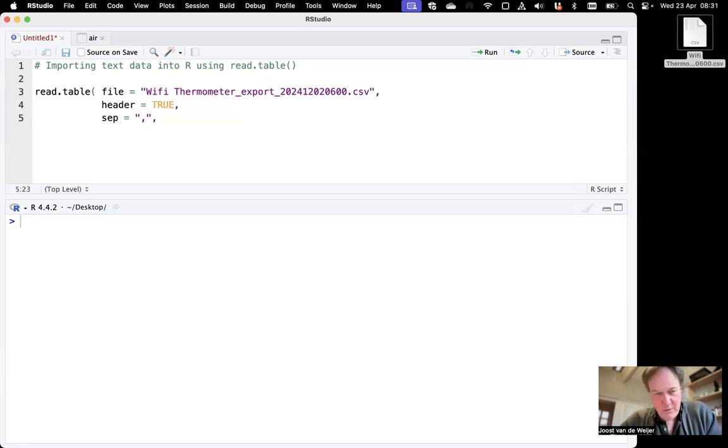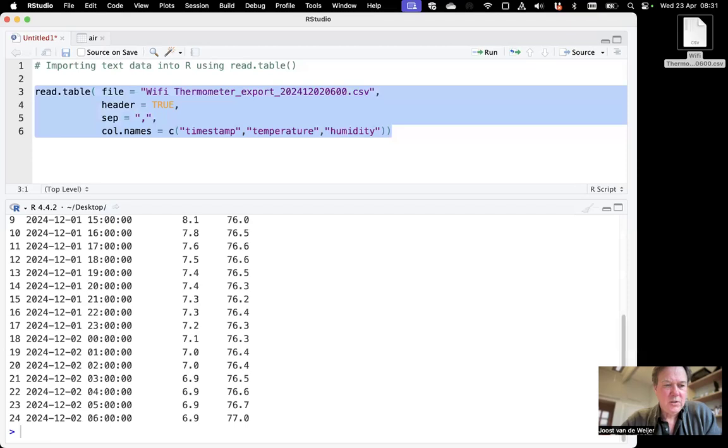There's one more thing that I want to add to this function, and that is I want to change the names of the columns because I thought they were rather long. So I can choose my own names, for time, temperature, and humidity, using the argument col.names equals.